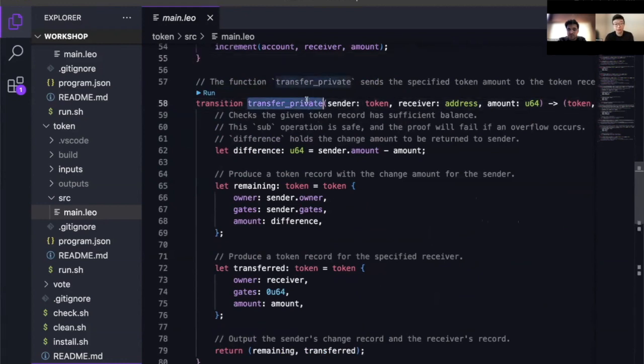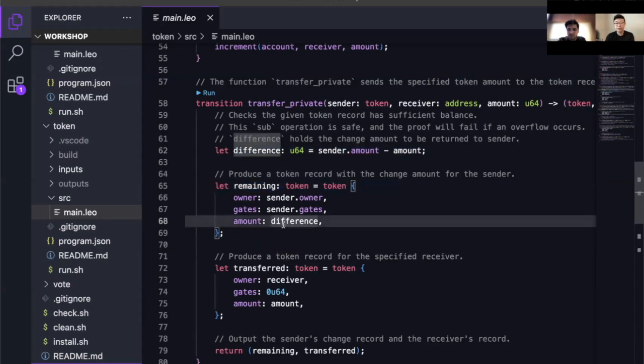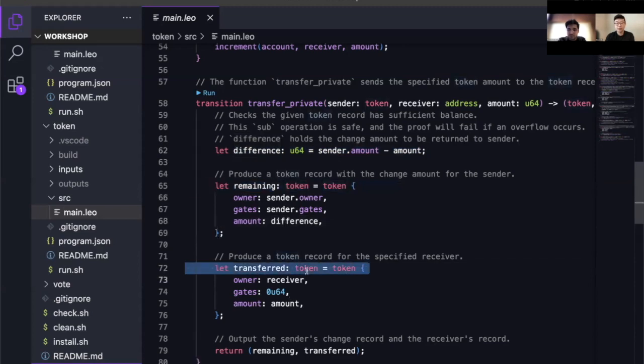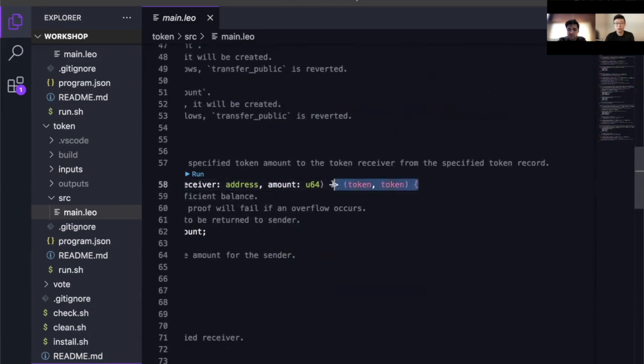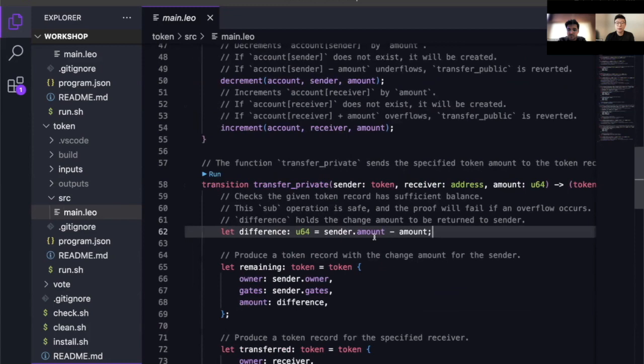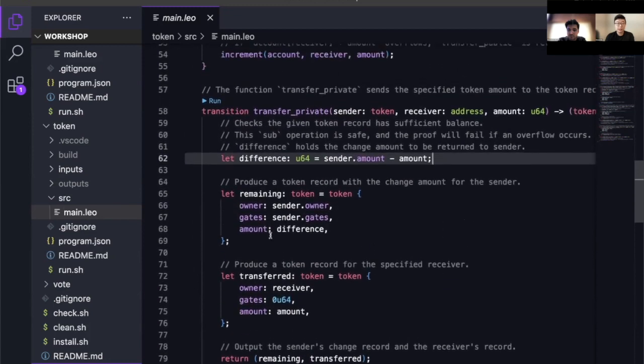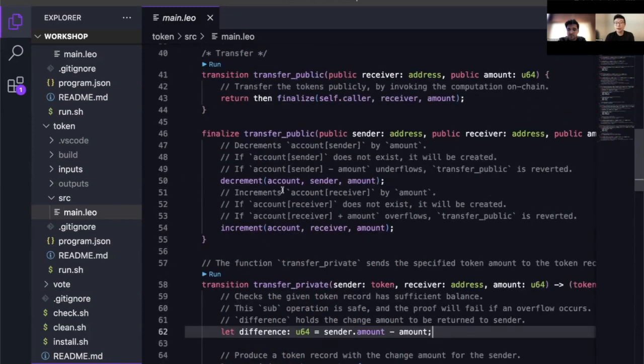And here's a private version of that. The same transfer function, but if you want to do it privately, you first compute the change for yourself, and then you mint two records. One is a token record with your remaining change, and that's the difference. And the other is for the receiver. It's a record that says how much you've transferred, with the amount there, and then now you just return two records. You can see the function signature here returns two token records. This gives you a way to do it in a zero knowledge context, purely off chain. But you can do it in either one.